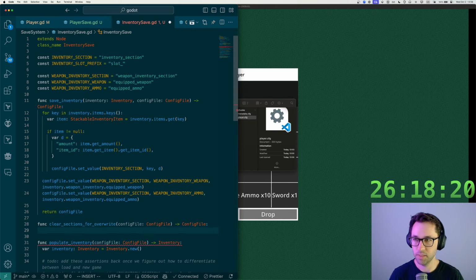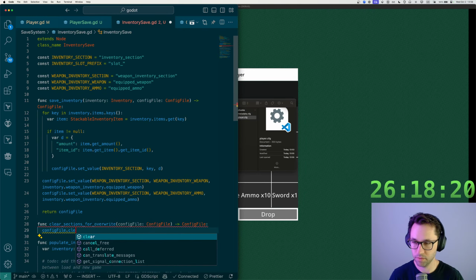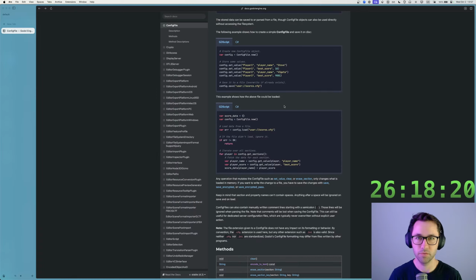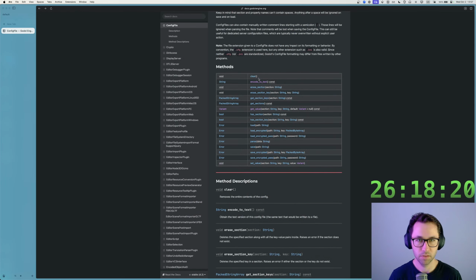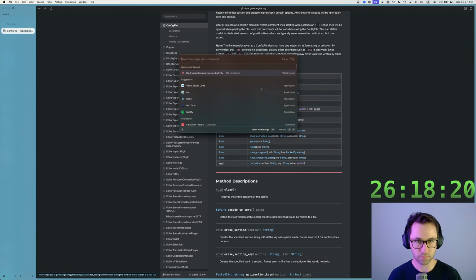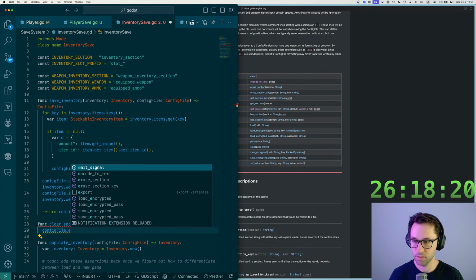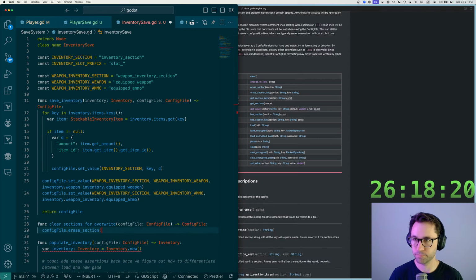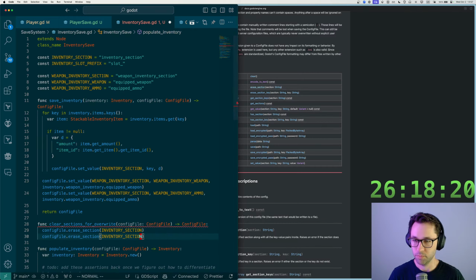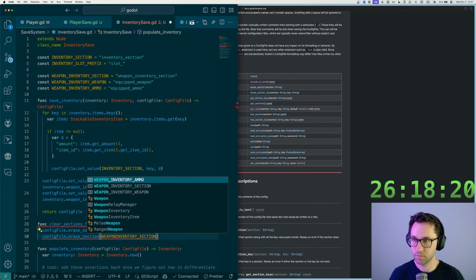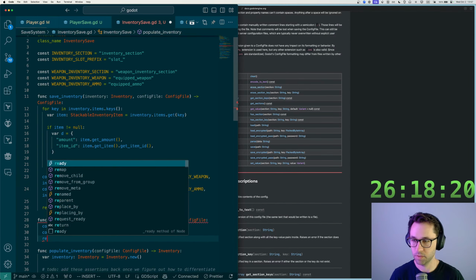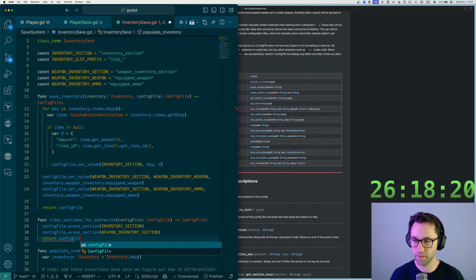And we'll say config file dot clear. Is it clear? Let's look at the documentation for this. I don't want to clear everything. Erase section. So let's erase section. Inventory section. Do the same with the weapon inventory section. And then return config file.